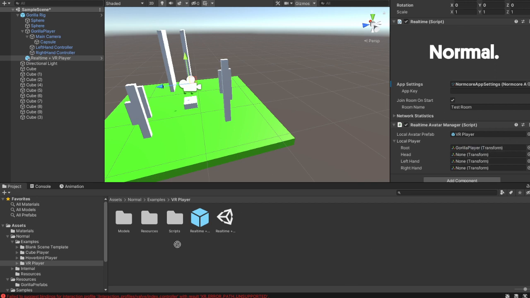Hold on, guys. Yeah, into the head. You're going to drag your left hand into the left hand and right hand into the right hand controller. So it should look something like this.